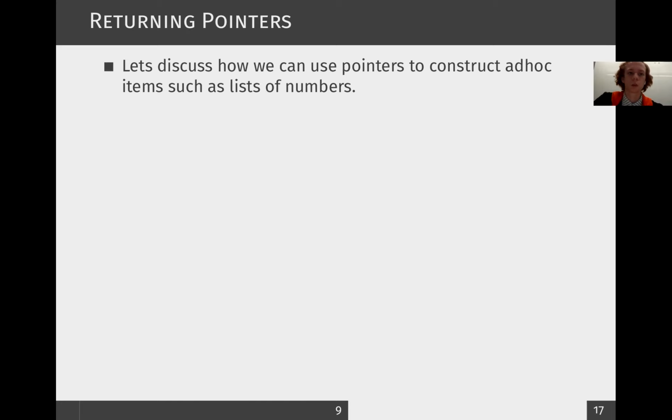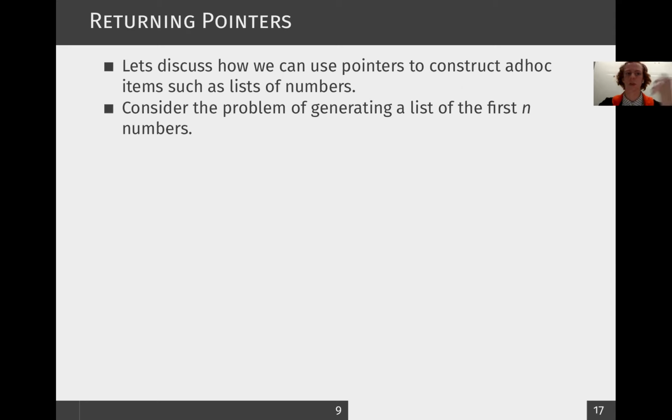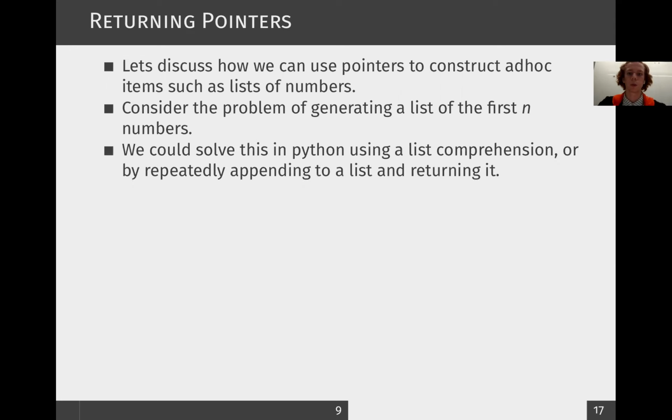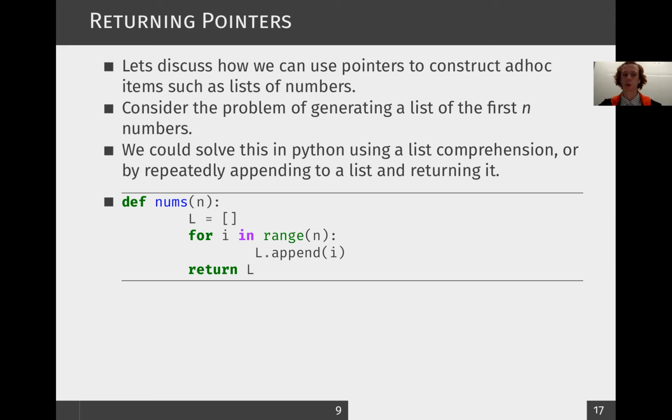Okay, so let's discuss how we can use pointers to construct ad hoc items such as lists of numbers or things like instances of your struct. So consider the problem of generating a list of the first n numbers in Python. We can solve this in Python using list comprehension, assuming you're familiar with those, or just by repeatedly appending to a list and returning it. So this would be a function that does it. Nums n will give you a list of the first n numbers.